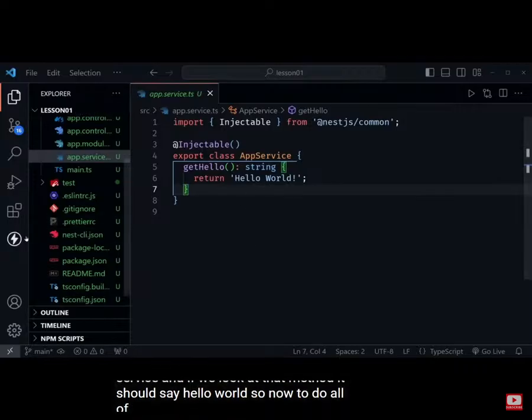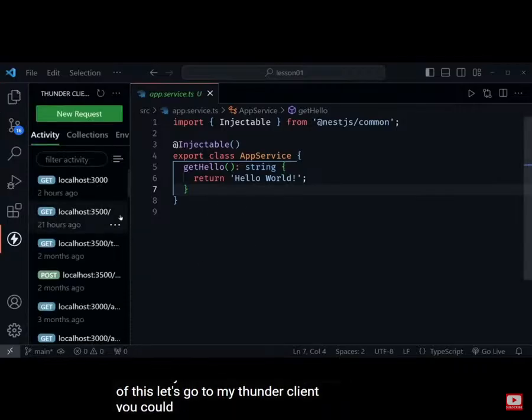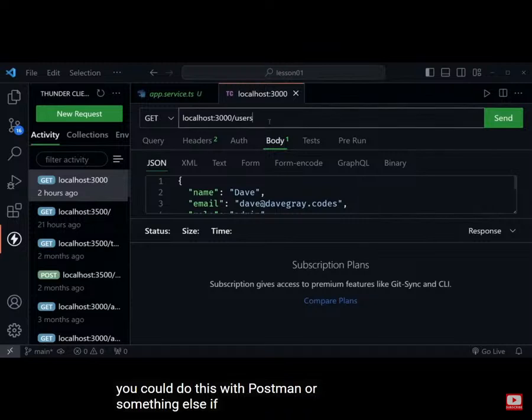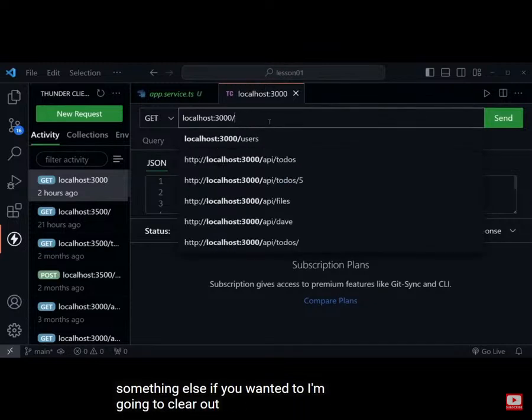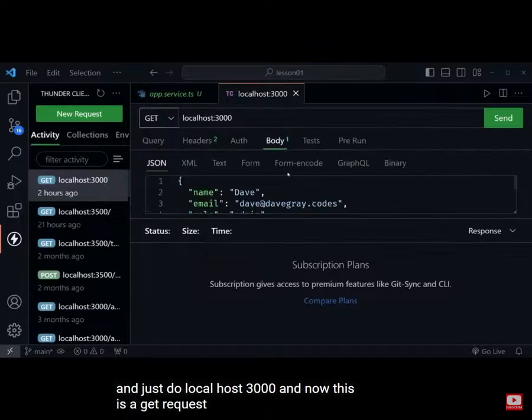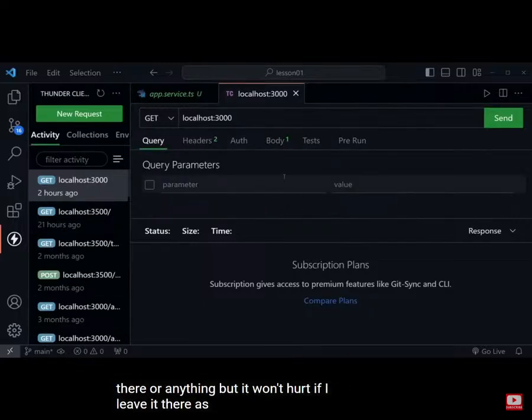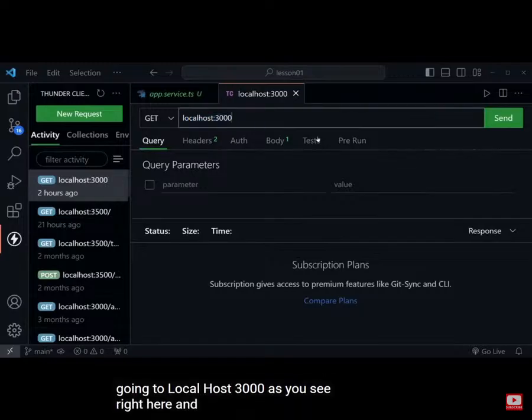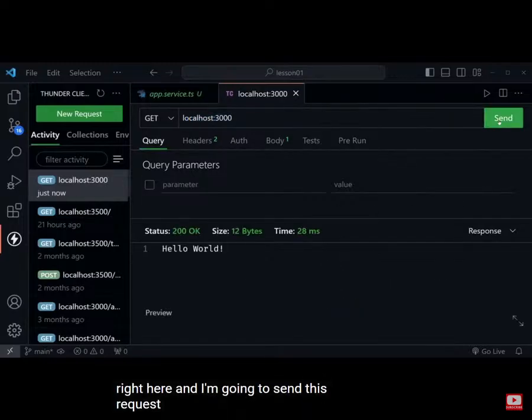So now to do all of this, let's go to my Thunder Client. You could do this with Postman or something else if you wanted to. I'm going to clear out this user's message and just do localhost 3000. And now this is a GET request, and I don't need a body there or anything, but it won't hurt if I leave it there as well. But this is just going to localhost 3000, as you see right here, and I'm going to send this request, and now it returns hello world. And that's exactly what is expected.